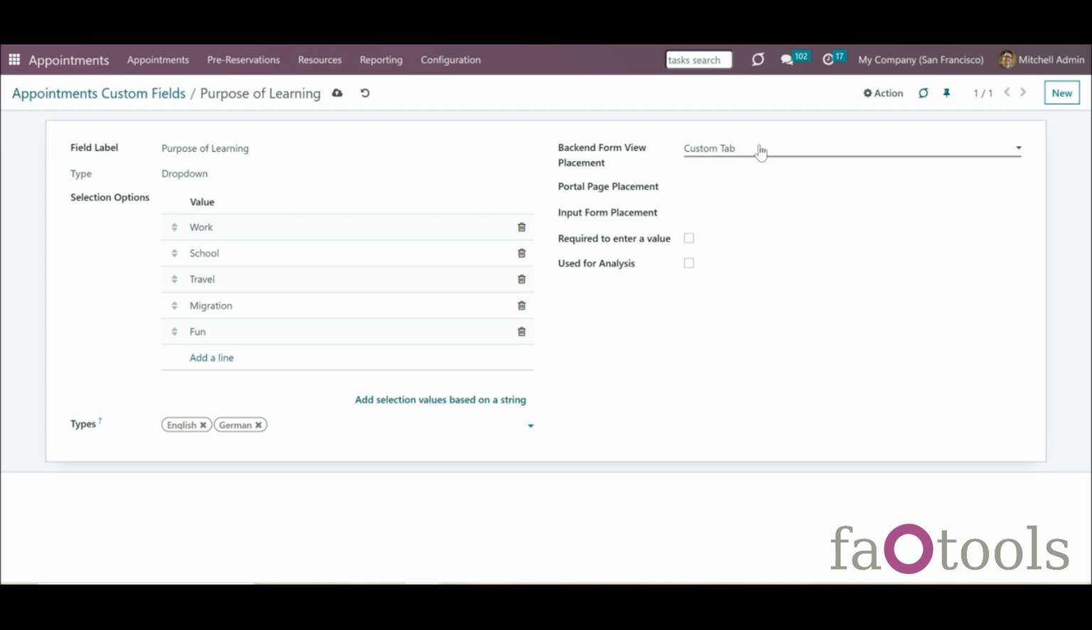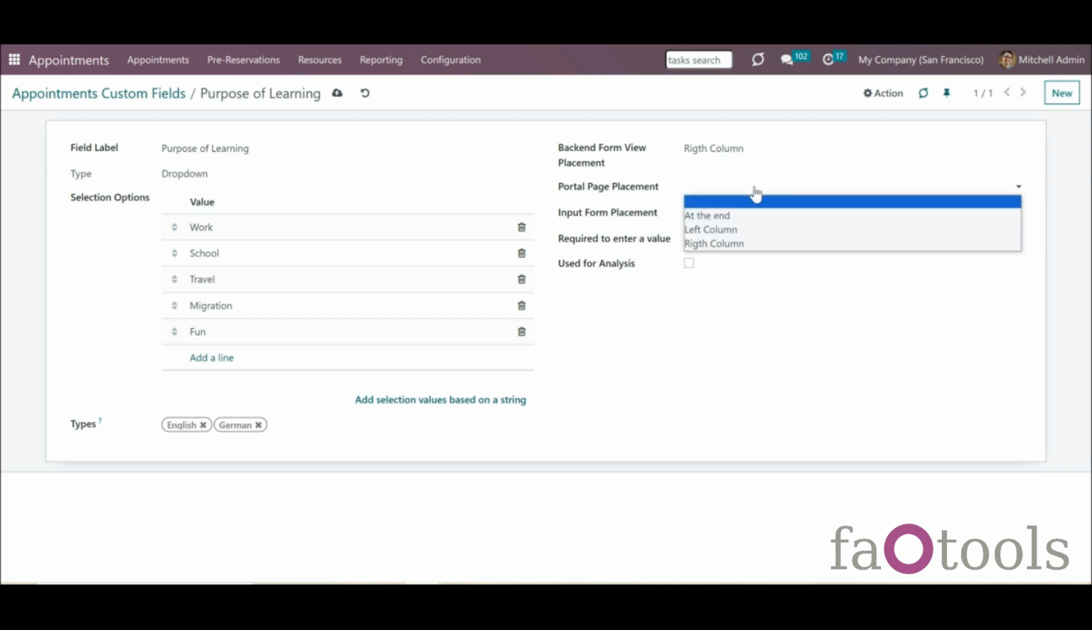The tool lets you comfortably select an interface position of a custom field from a closed list of options. In the backend form view, you can place your custom fields in the Custom tab, left column, right column, and after description. Custom fields for resource types and services can be also placed in the Settings tab. In case you have the add-on Universal Appointments custom fields for the website, you will also be able to choose Portal Page Placement for the appointment custom fields. This way, the field and the replies, if any, will be shown on the appointment card in Portal.